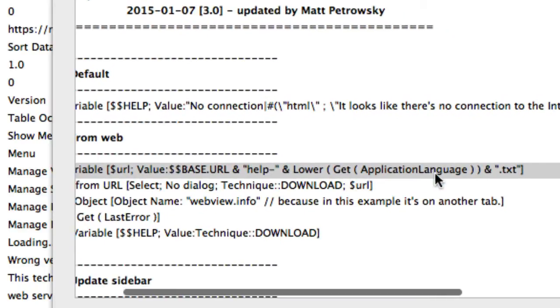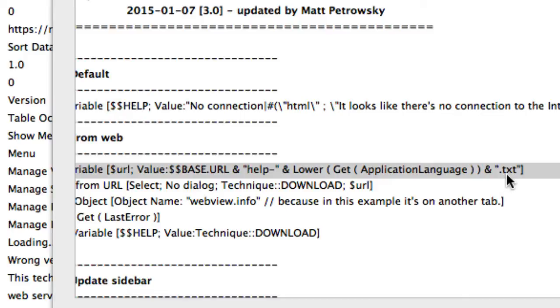Now here's where we get our help dash, and then look at this. We've got get application language lower.txt. Now what we're going to see is that what's really nice about loading a text file from the internet is that we can use it for all kinds of things. Initially, we're using it for displaying lines, individual lines, which are going to correspond to rows within a portal, which are going to display because I'm pushing them into a global variable.